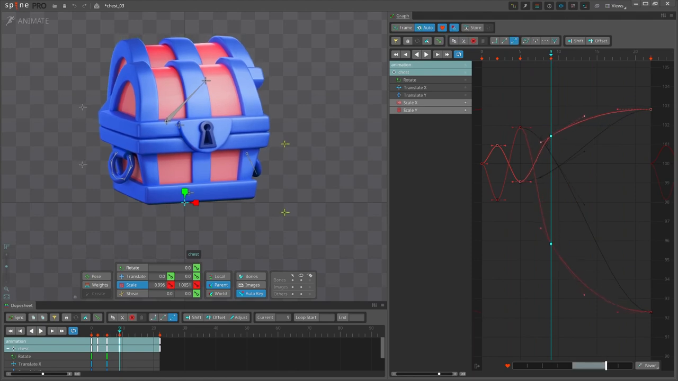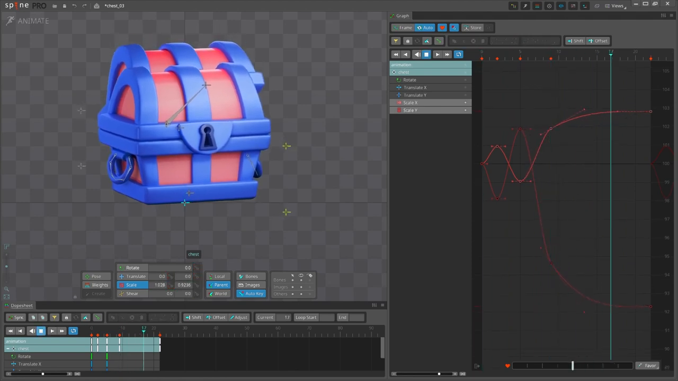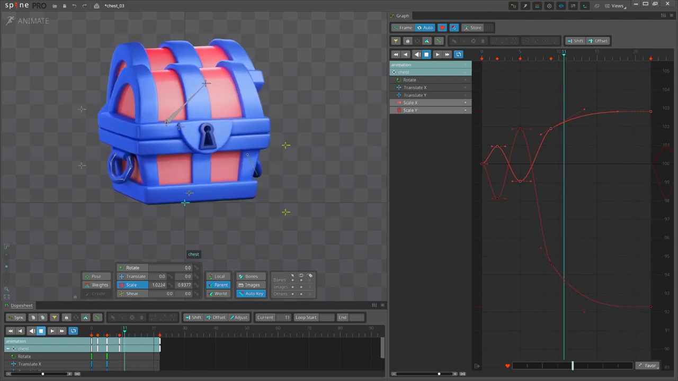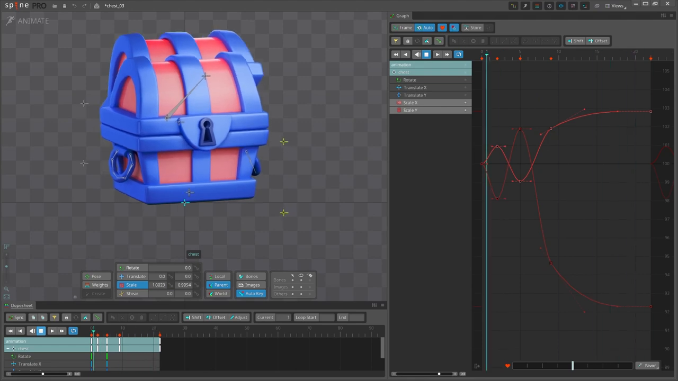Now I will use stretch and squash, one of the Disney animation principles. Before the chest jumps up, it needs to squash down for its anticipation pose, so I scale it down vertically and scale it up horizontally.